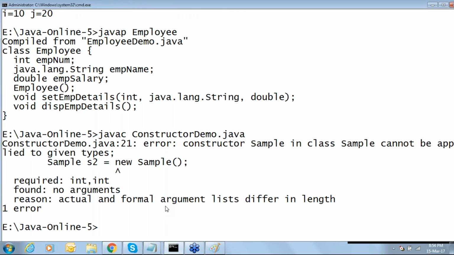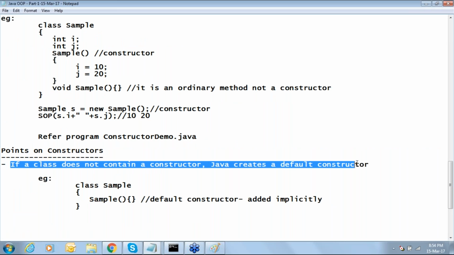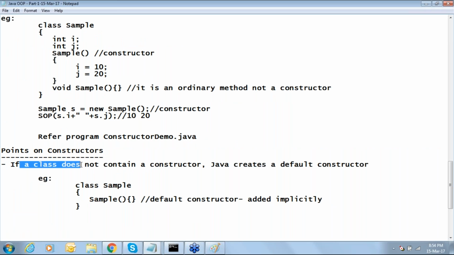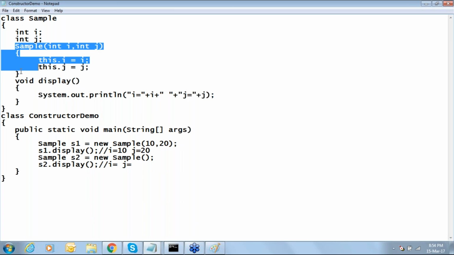It is a compile time error. That's the reason I said this point is important and a confusion point for us. If a class does not contain a constructor, then only Java creates a default constructor. Does our class have a constructor here? Yes. And will Java create a default constructor? No.